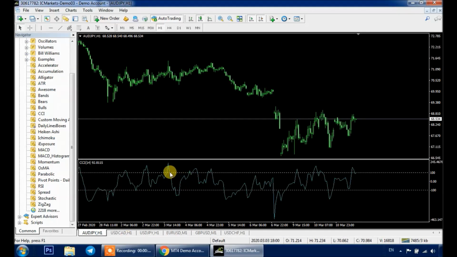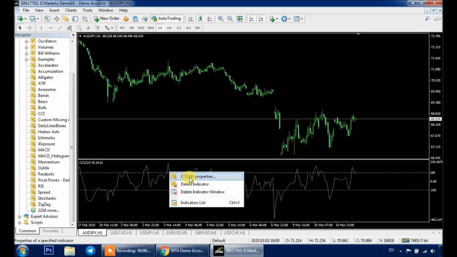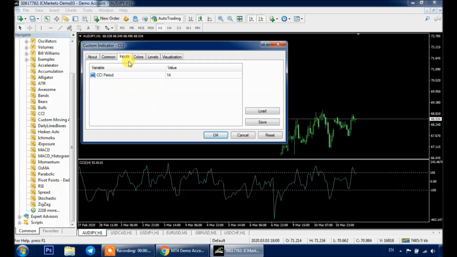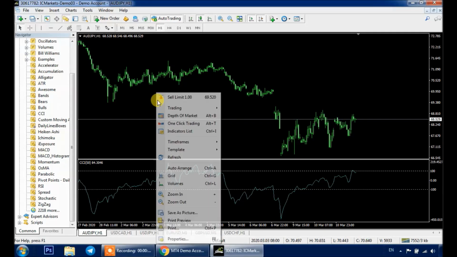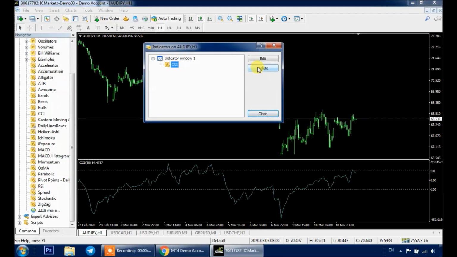And you can also edit it. You just right click here and click on properties, input, and you can change its period. Let's say you want to make it 50, and here you have your CCI period 50. Okay, so now let's delete it as we don't need it anymore.